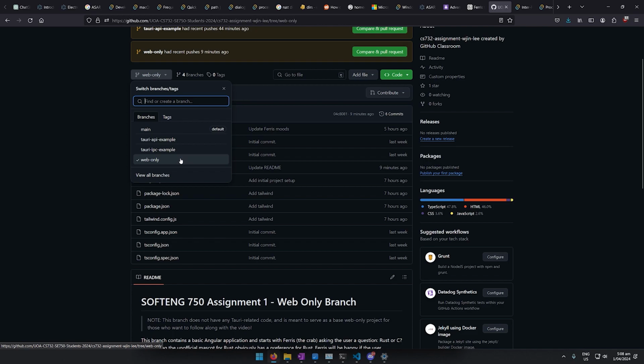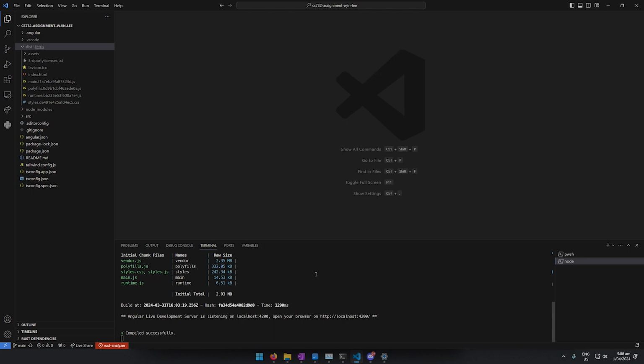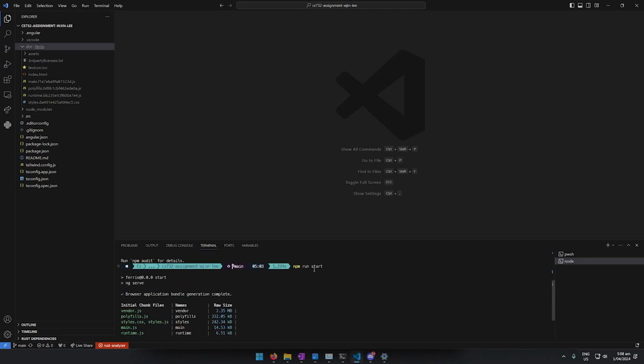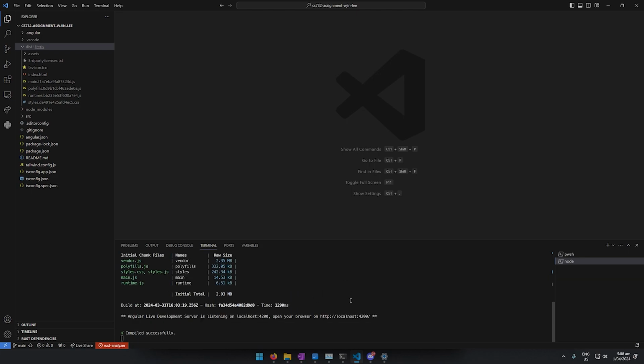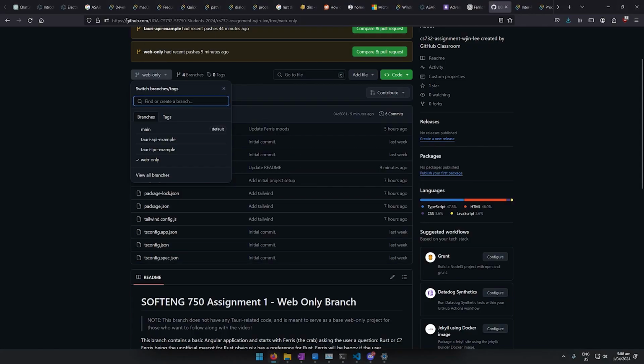For reference, the web-only branch contains the basic Angular application. npm install, then npm run start as usual to start the app. And the app is pretty simple.